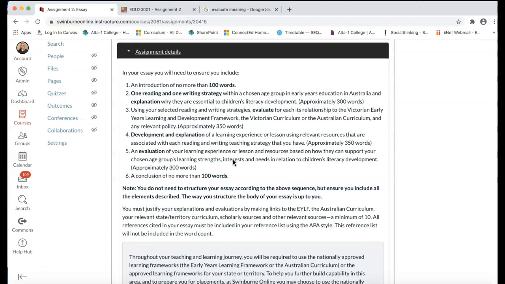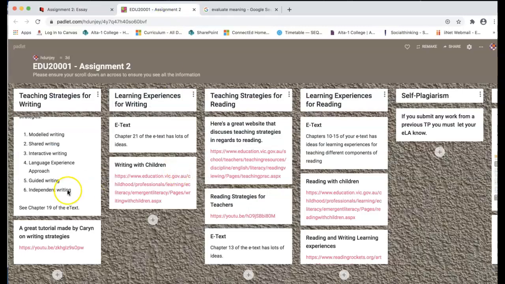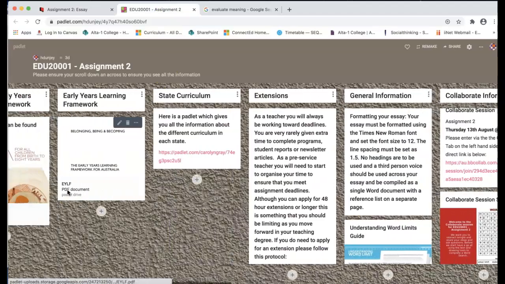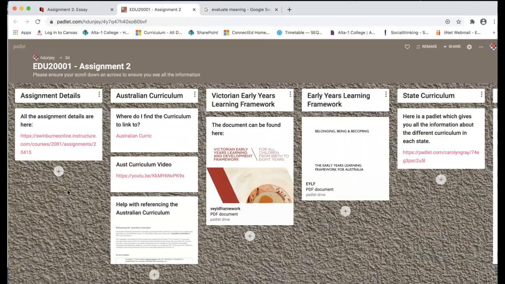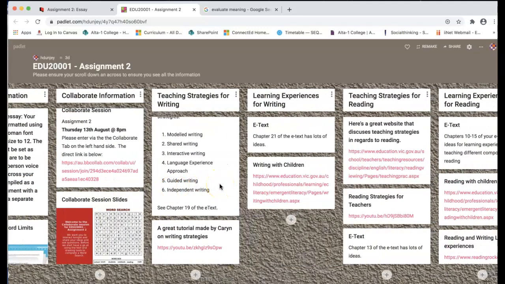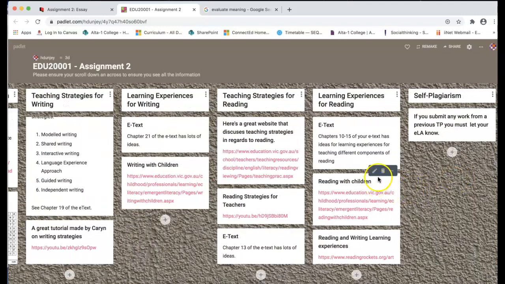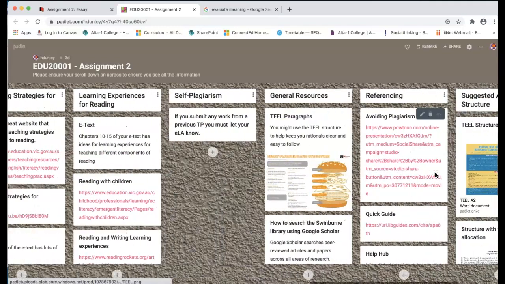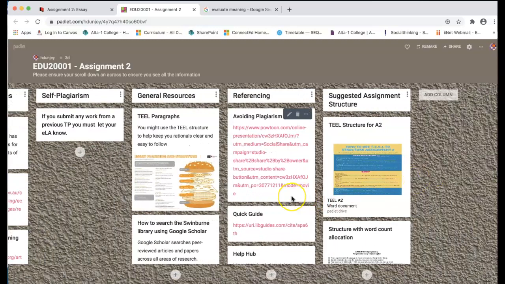We're going to be talking about it more in detail in our live Collaborate session. And I just wanted to really highlight that there is a lot of resources here in regards to assignment 2. So make sure you're really having a great look at the Padlet. You're scrolling down because sometimes you can see that there's information that might be hidden. So it's really important that you have a look there.